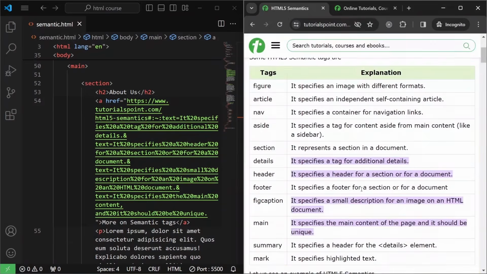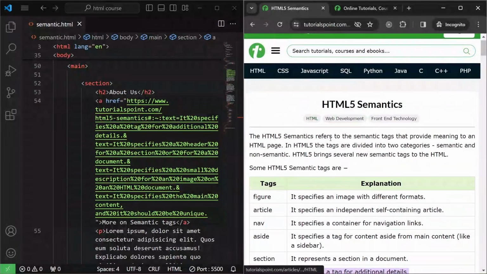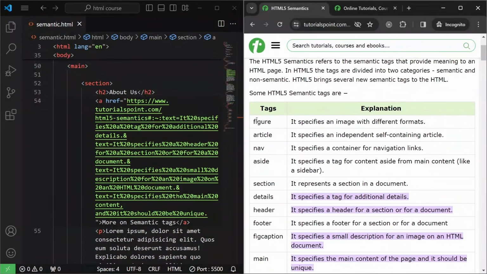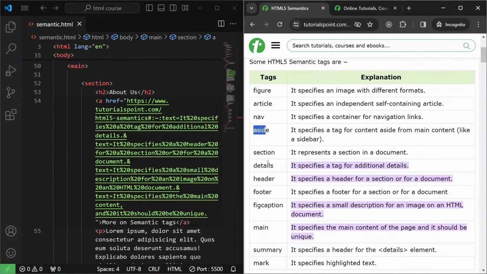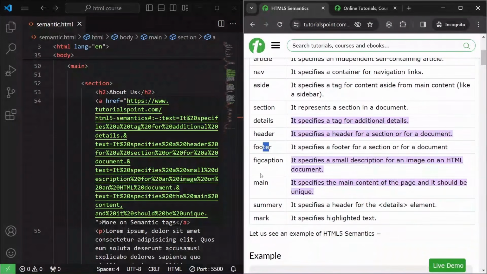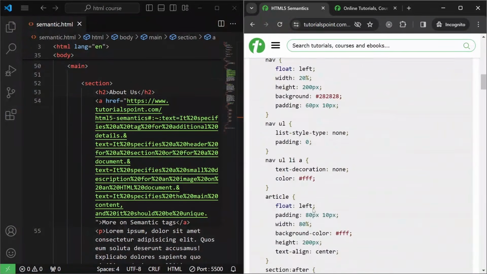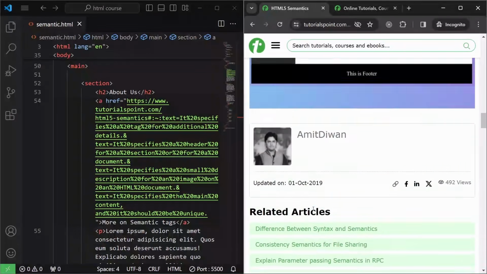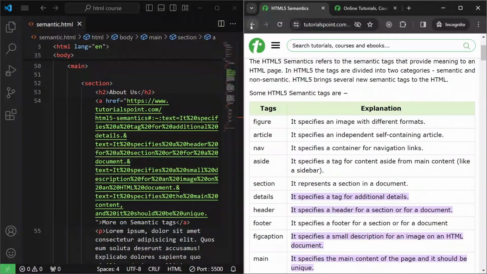So if you click on it, as you can see, it refers to a page where we have many more semantic tags. We use the figure, we use the article, we use the nav. There is also an aside one. There is section that we used. There is a details tag. There is a header element. We also used it. Footer we used, figcaption we used, main we used. There are also summary, and there is also a mark tag, right? So you can also check out this example if you want to know more. All right, let's go back.